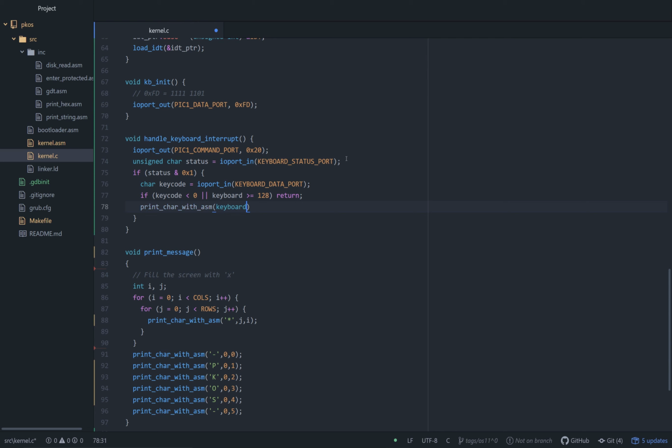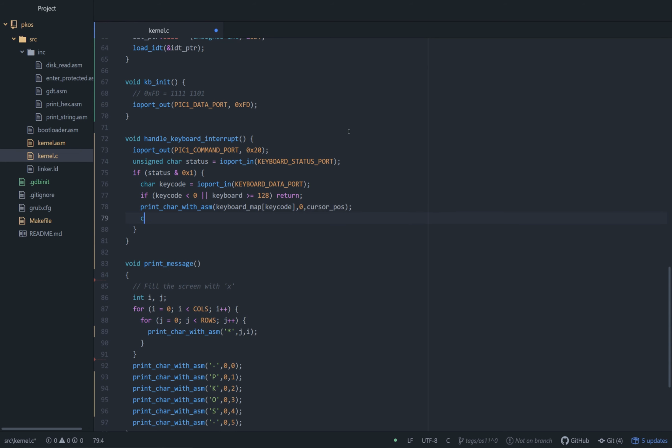We're going to go into our keyboard map included from the other file, grab that key code, print it in row 0, column, cursor position. Something handy is that it actually line wraps on its own. If you have a really large value for column, it'll just automatically continue to the next line, which is nice. And then we're just going to increment that global variable for cursor position. That is all for this file.